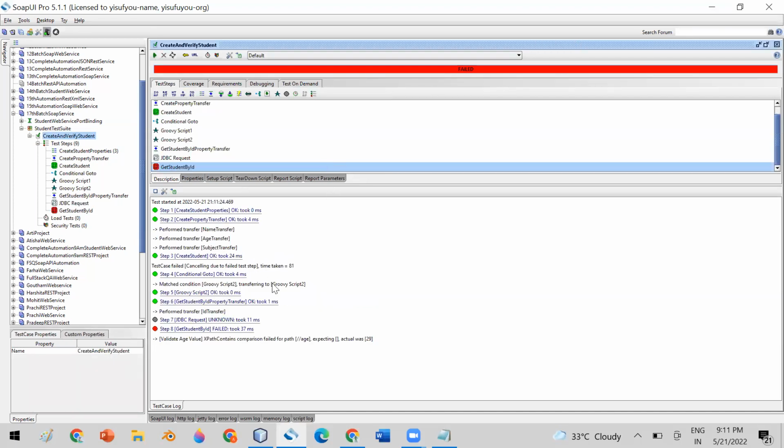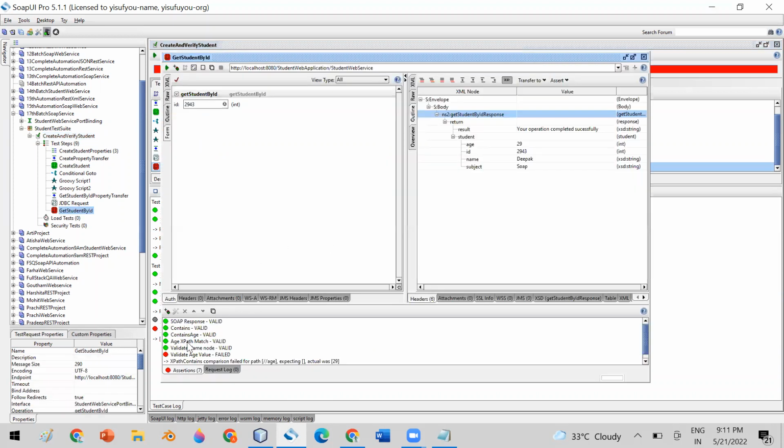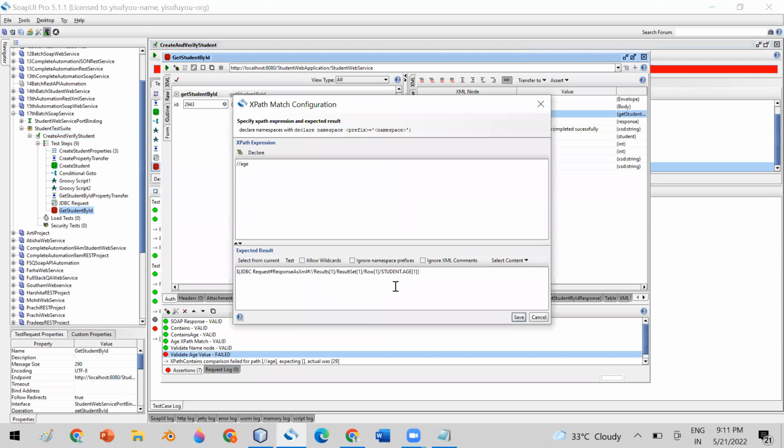Now tell me. Why is this XPath assertion failing? Let me check. XPath assertion is failing for some other reason. Why is it happening? Let me check. XPath complete failed to path this one, expecting this actual. Let me see.